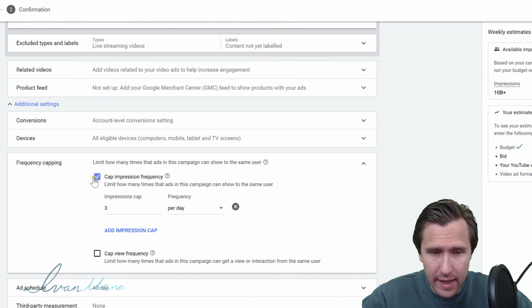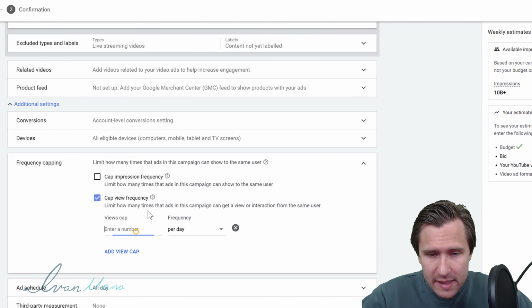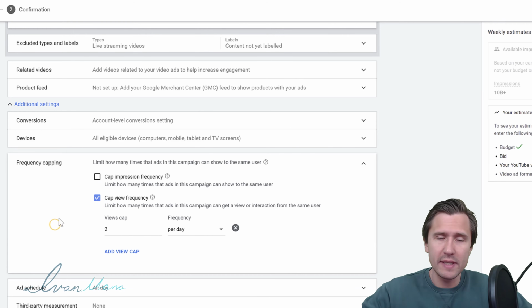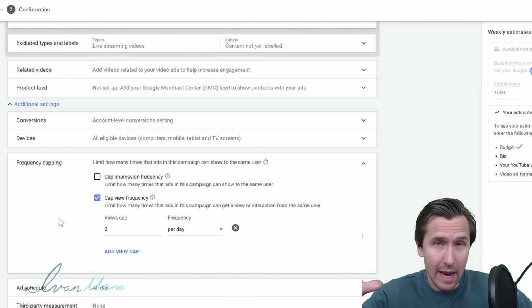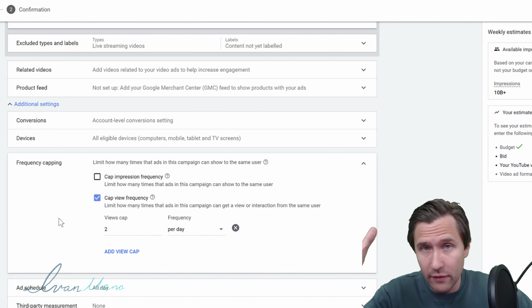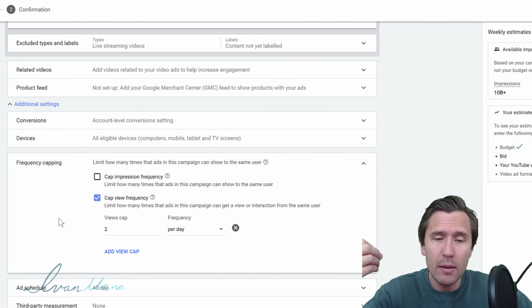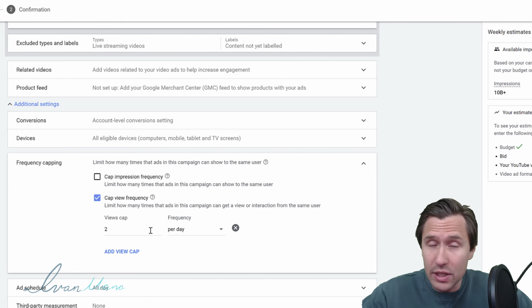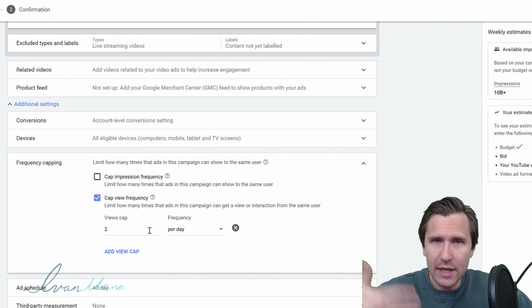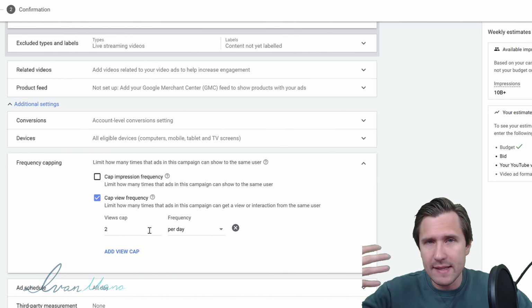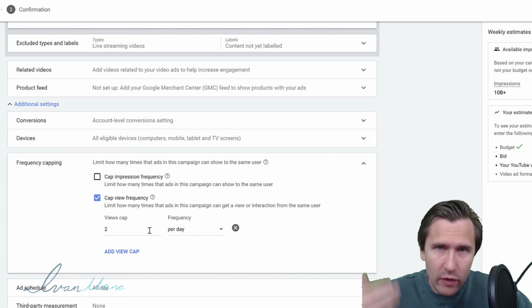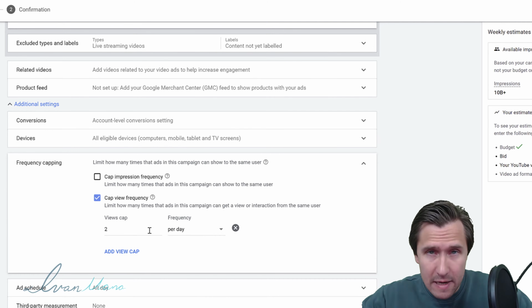So it's going to limit it to that. If you say cap view frequency, then you can say, I don't want any one person viewing my actual ad, like viewing, remember, the full 30 seconds, or viewing the full 6 seconds if it's a bumper ad, more than 2 times a day. So I do actually like to set these because I don't want to pay for the same exact person seeing my same exact ad over and over and over again on the same day, right?